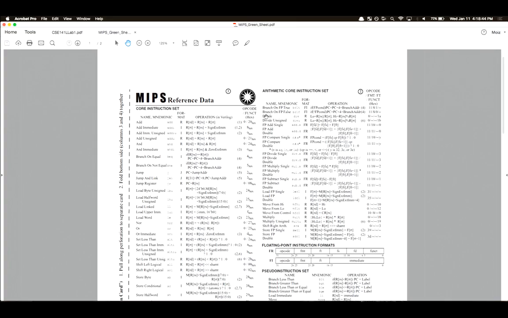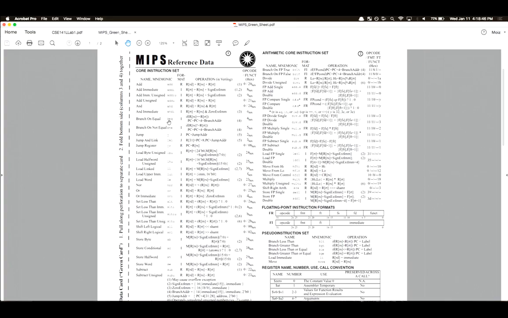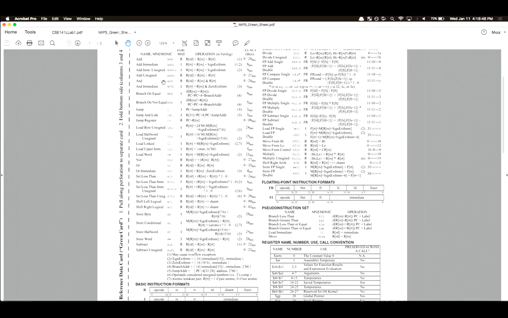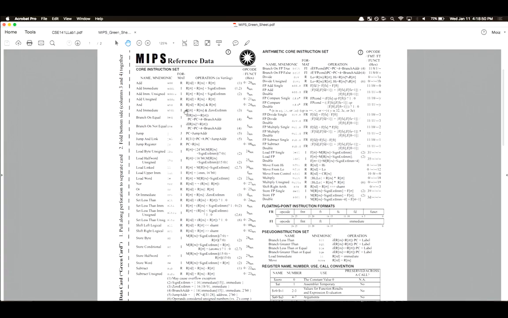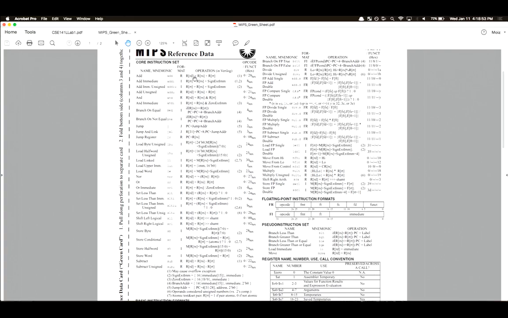But this green sheet lists all the instructions that are available in the MIPS ISA, and it gives you the RTL of what each instruction is doing. So it's that same thing that we saw just previously.